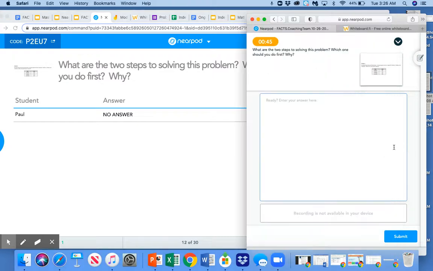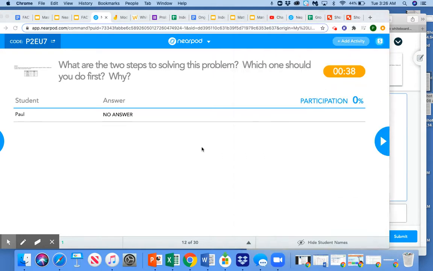So a screenshot of the problem, put in as multimedia, and student view. I could make recording an option. In this case, it's not available. And then student responses are going here. So open-ended question.